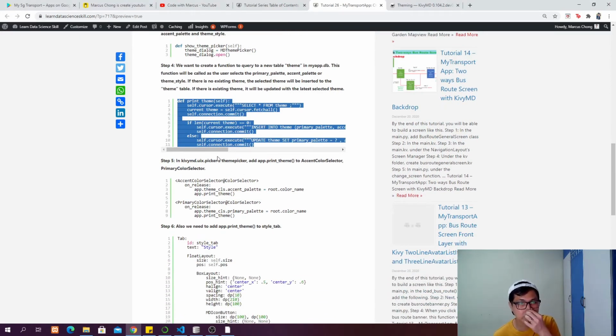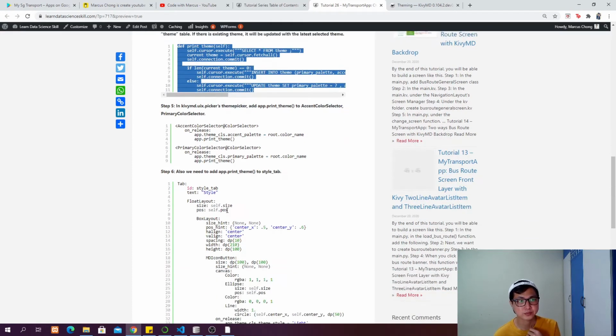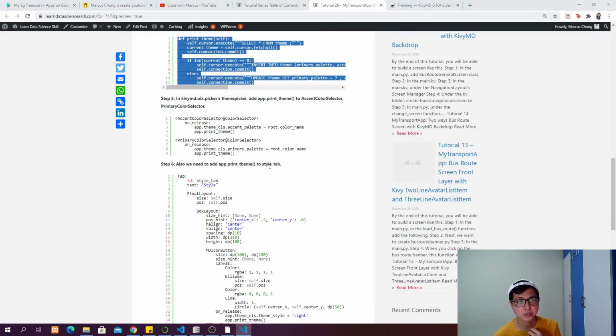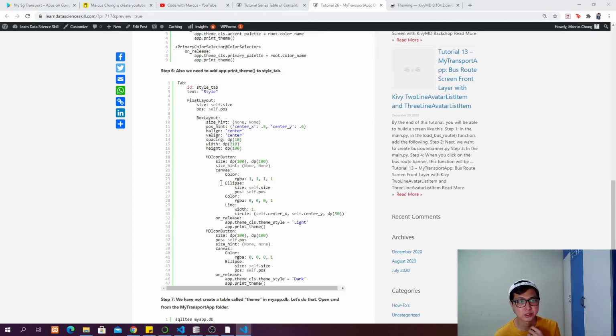So this one I already mentioned. You need to add the app.print theme to the accent color selector and the primary color selector in the KivyMD.uix.picker theme picker. And then you also add it to the style tab MD icon button, which is this one and this one.